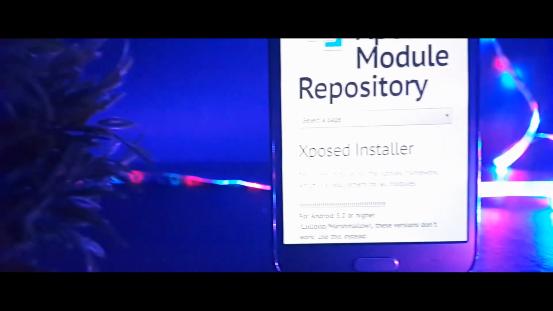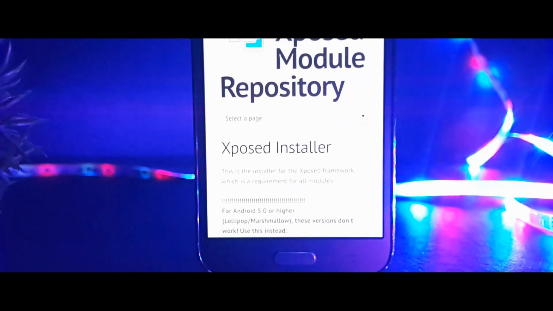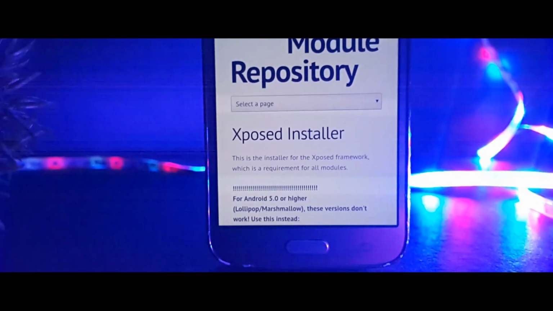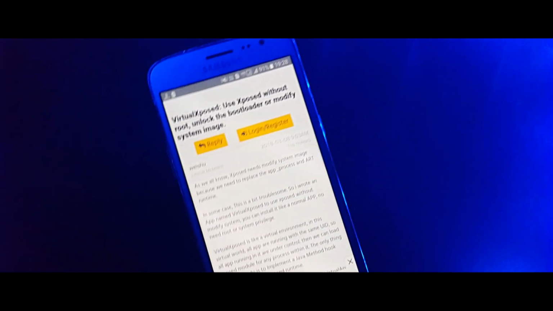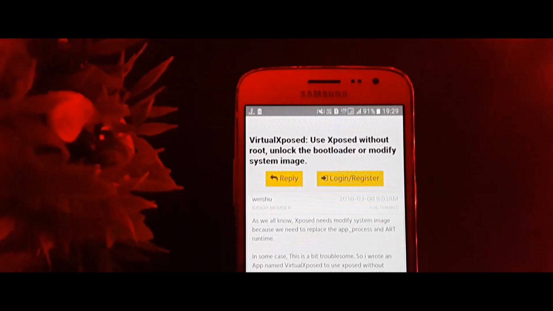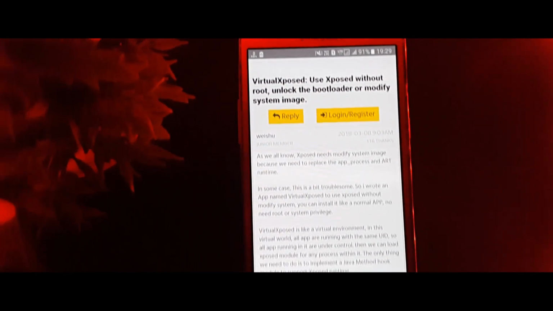Xposed Framework is a groundbreaking development that lets rooted Android users get features that are otherwise available only via mods and custom ROMs. It further expands the potential of a device, giving you the ability to run apps that modify the core of the OS and to do things not otherwise possible. What if I told you that now even non-rooted Android phones can run Xposed Framework and use Xposed modules on their device? Excited? So without further ado, let's get started.